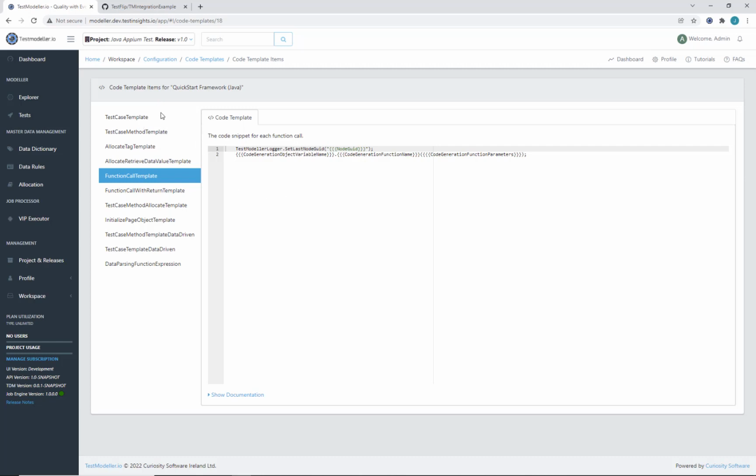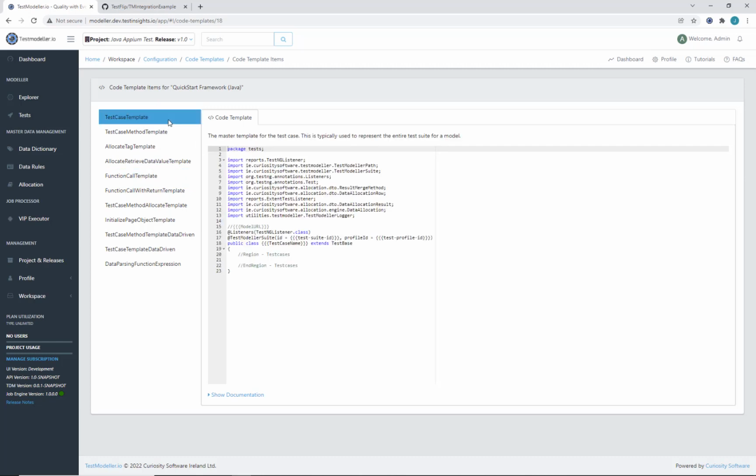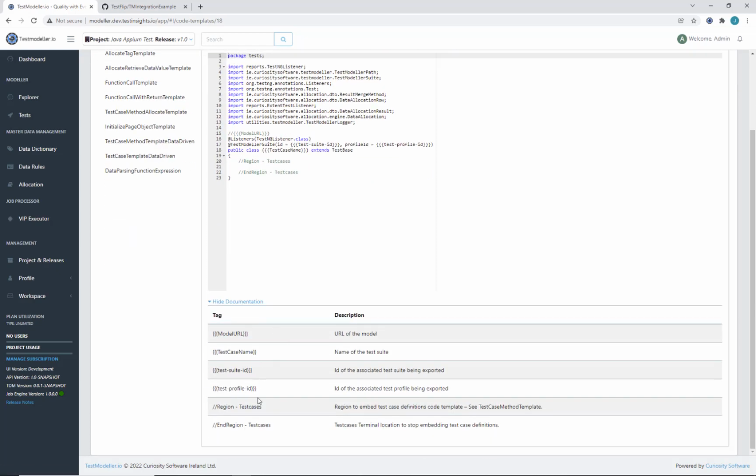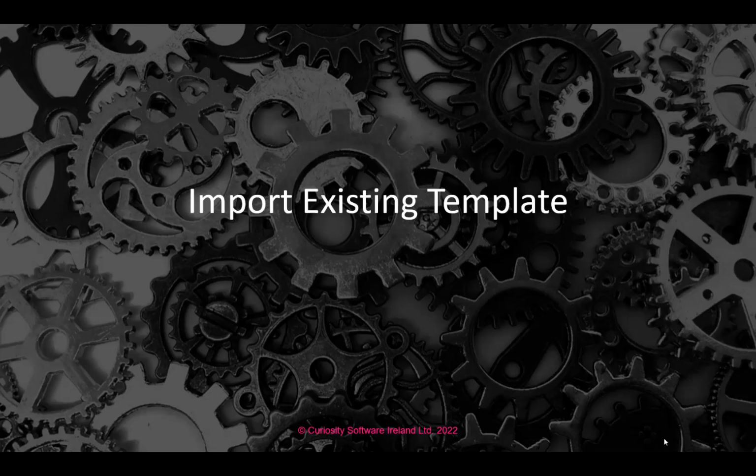Now these templates are customizable. Whenever we generate anything in Test Modeler, this is what's used. And if you click Show Documentation down here, you'll see documentation for what each of these tags does within Test Modeler. Next, we're going to look at importing an existing template.